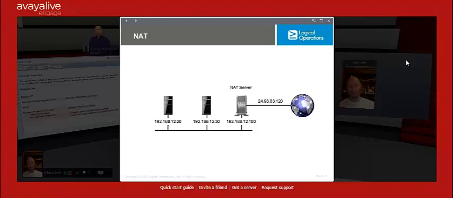Now, on the way back, the return traffic will have that 24.96 as the destination address. That's the address of the NAT server. When that packet hits the NAT server, it consults its table to find the original address, translates the address back, and then sends the packet back to 12.20. And he doesn't even know that NAT has happened. It's completely transparent to the users. But NAT, this whole network address translation thing, is basically a stopgap measure to enable us to use IP version 4 a little bit longer.